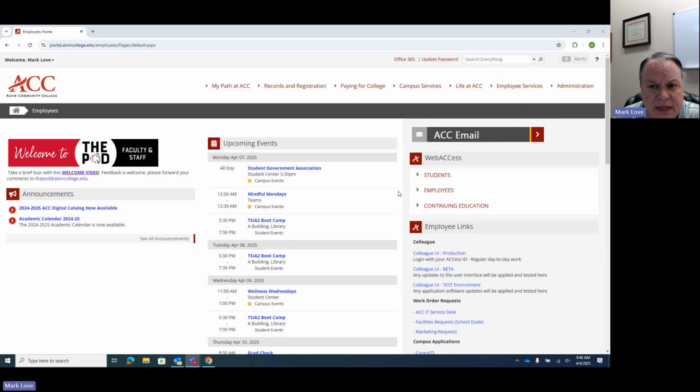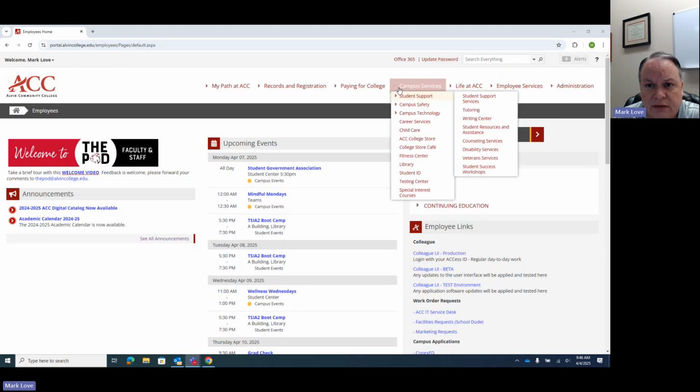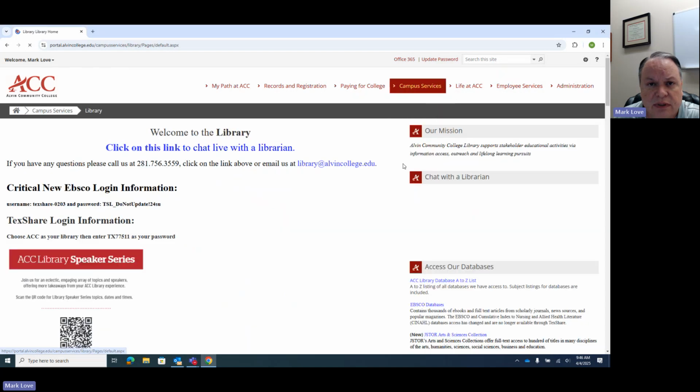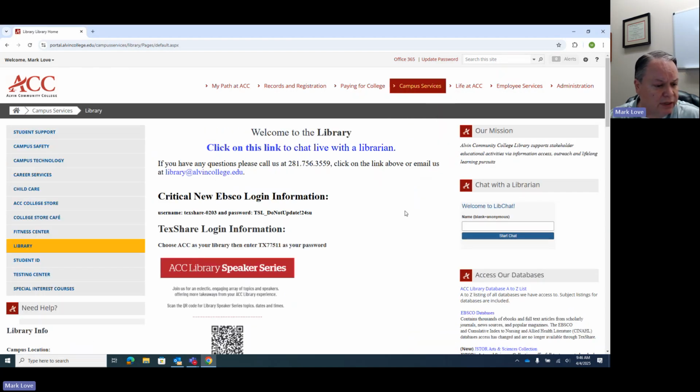All right, so from the pod page, we're going to go into the library's pod page. So under campus services, we'll go to library. So hopefully you know how to find the library's pod page here, or you've visited the library's pod page before, but if not, this is how you do that.